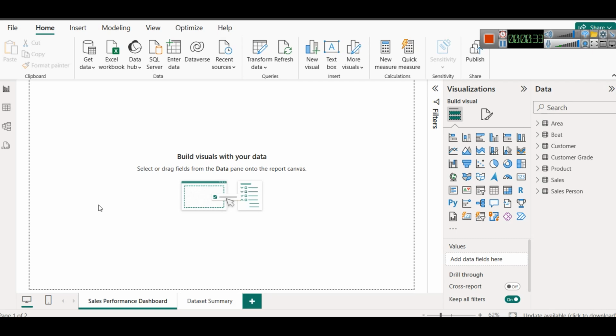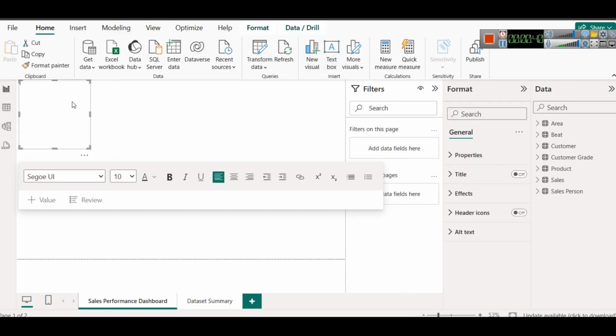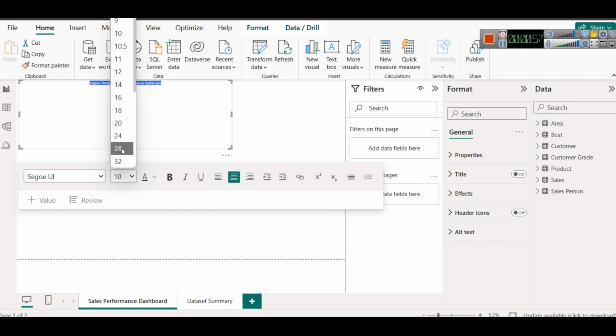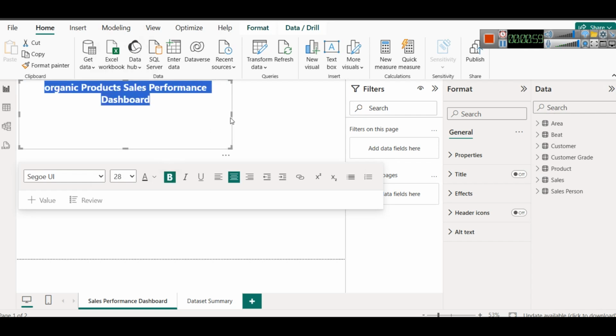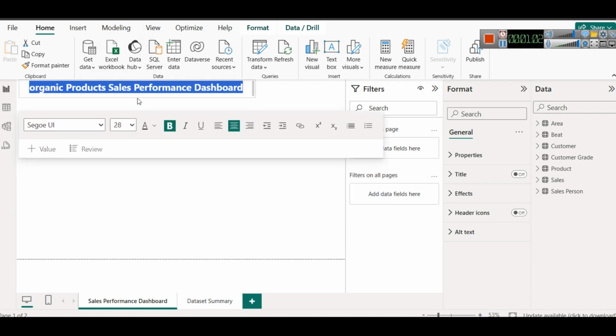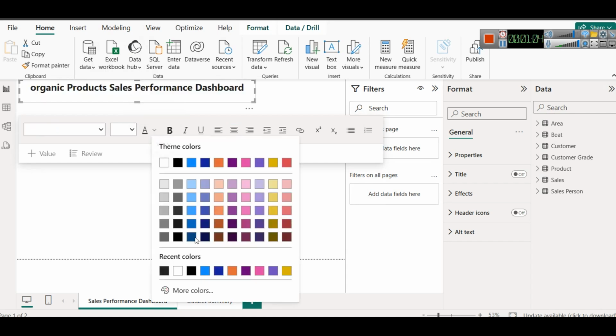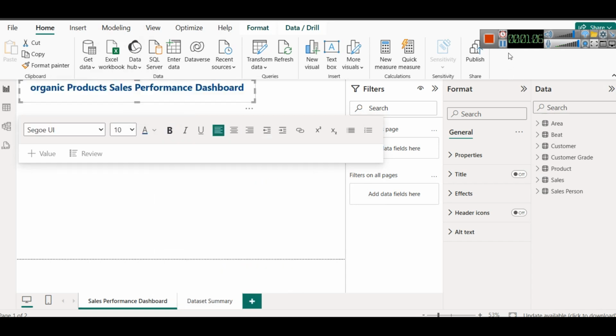and in the sales performance dashboard we will insert a text box first to let people know what we are doing here. So this is organic products sales performance dashboard, and we can format this, for example, keep font size and font, we can make it bold, we can select the font color. This type of things can be done here.